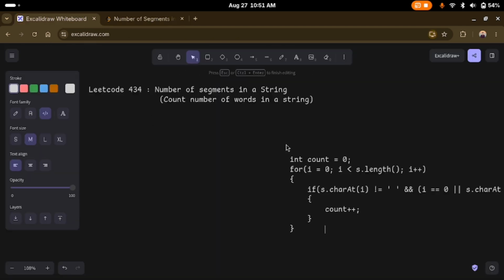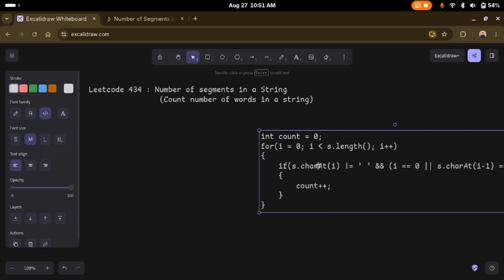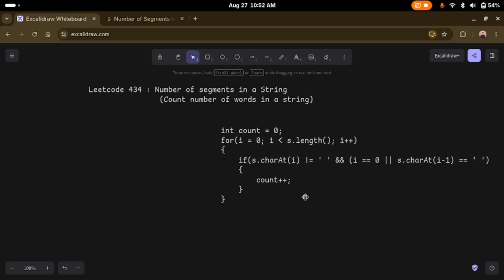We will understand the code first. Okay, so we take an integer count, which is to count the number of words, which initially we take as 0. Next, I use a for loop to traverse the complete string. Here i represents the current index and we traverse the for loop till the string length. So first, the important condition is s.charAt(i) not equal to space. This checks the current character is not a space.